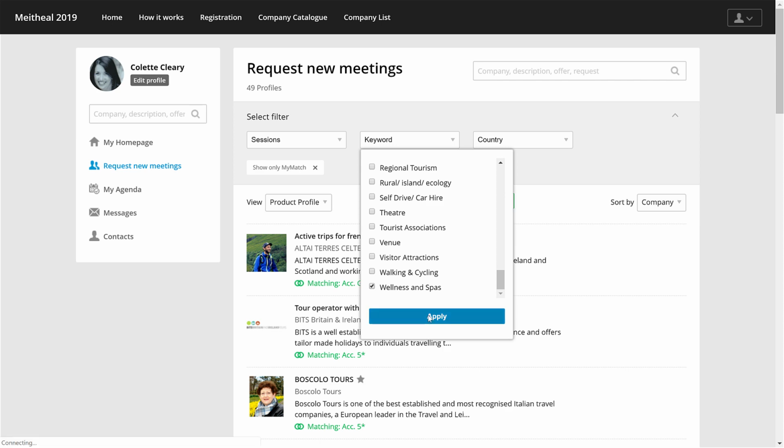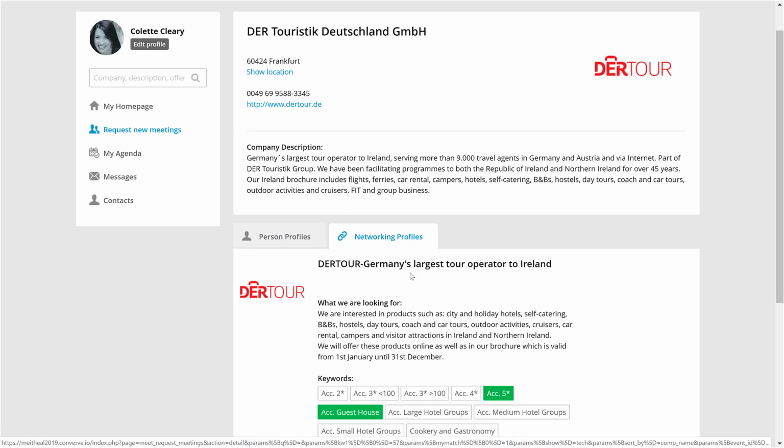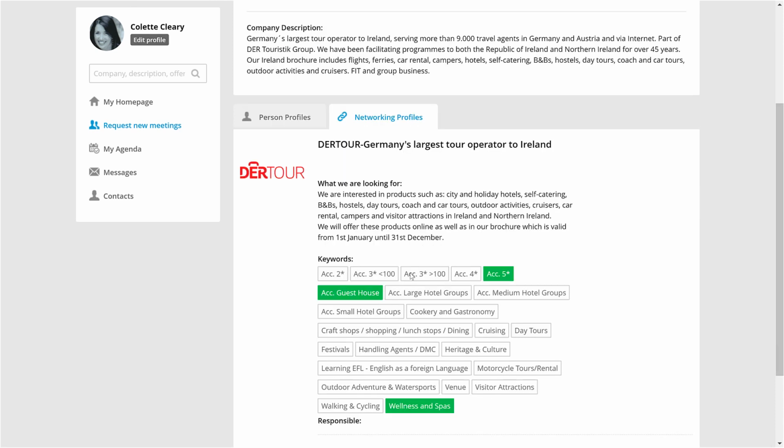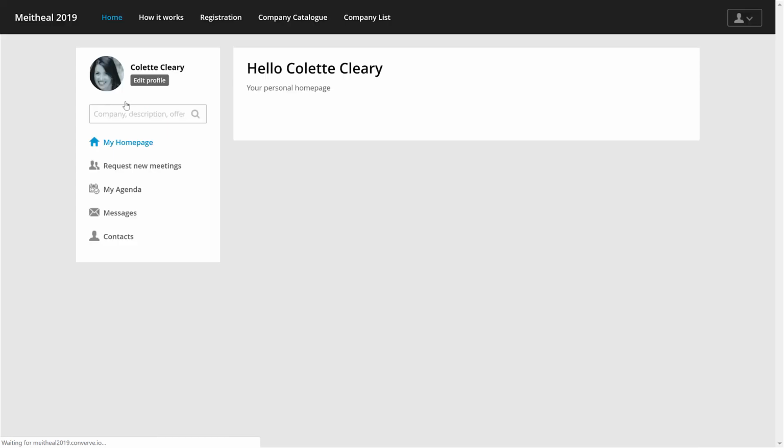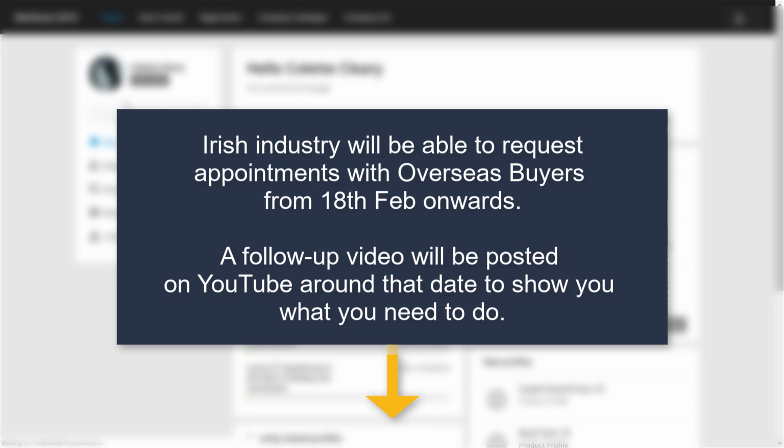If you do find a profile of interest to you, simply click on their name to view more details. Keep a note of this profile so you can come back and request an appointment with them at a later date. The facility for you to request appointments with overseas buyers will be made available to the Irish industry in a few weeks' time, and we will post a follow-up video to this one to show you exactly what you need to do. A link to this follow-up video will be posted in the YouTube comments below this one.